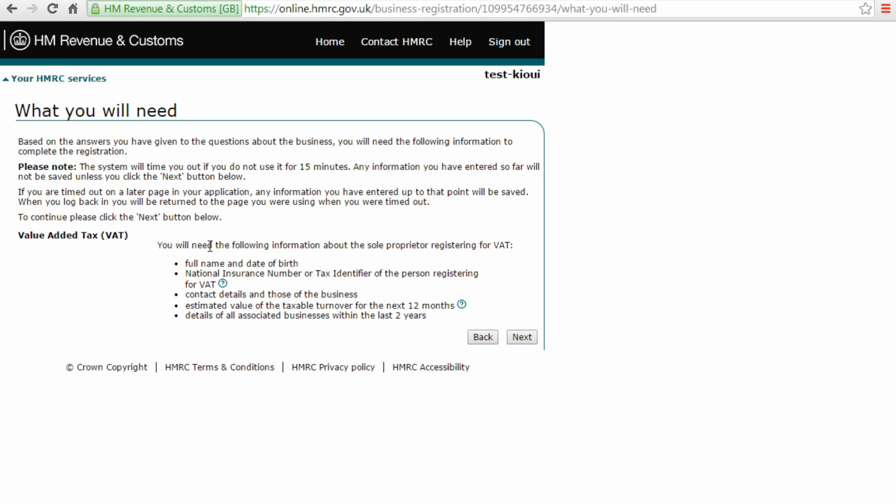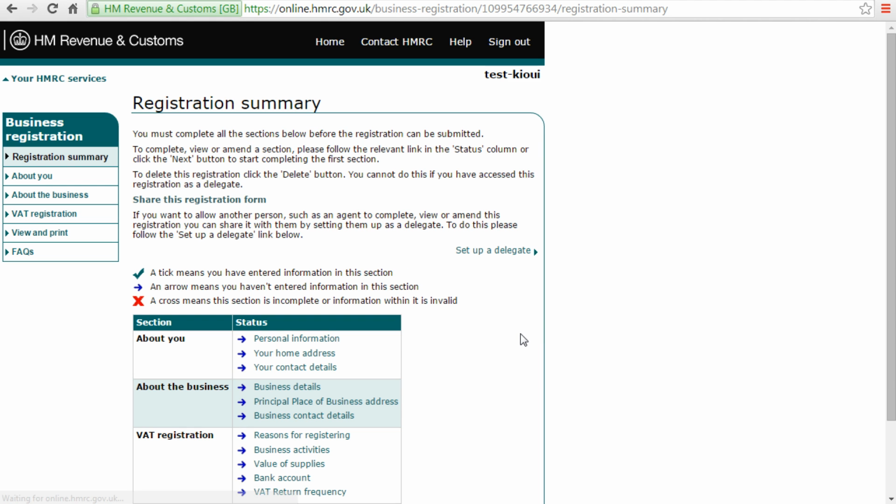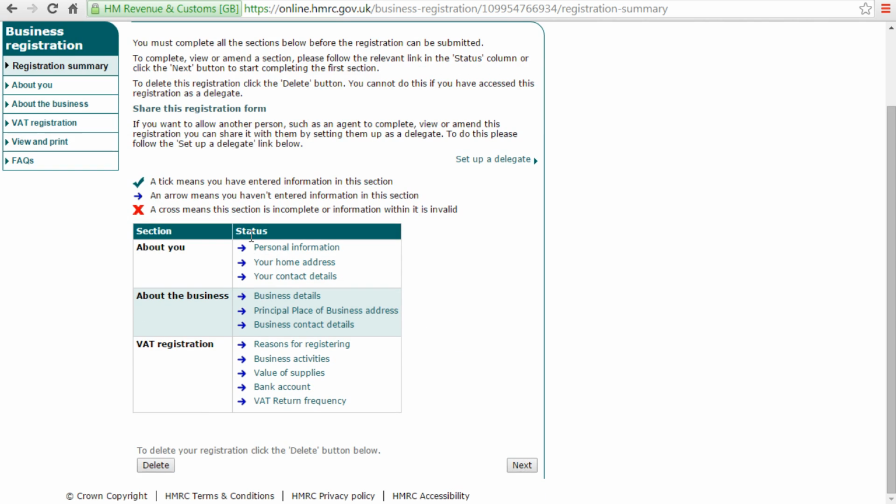and it's telling us that we will need all kinds of information that we will need to supply to get a VAT number. So we click next, and we come to this dashboard, which is basically a little recap of what we've done and what needs to be done. If there's an X cross, you'll get a little error. So this is kind of like your dashboard of where you are at.